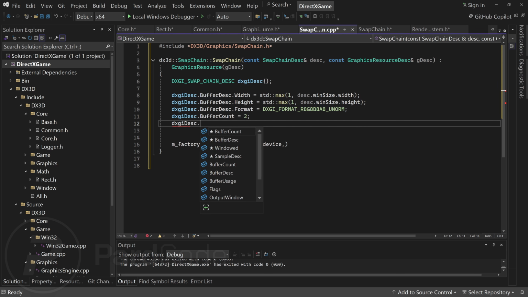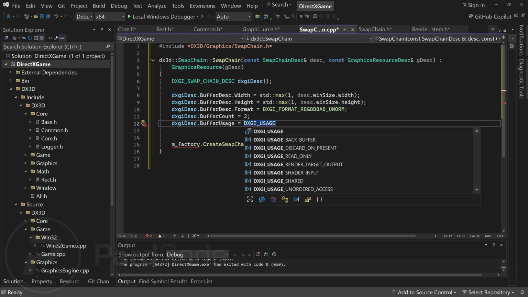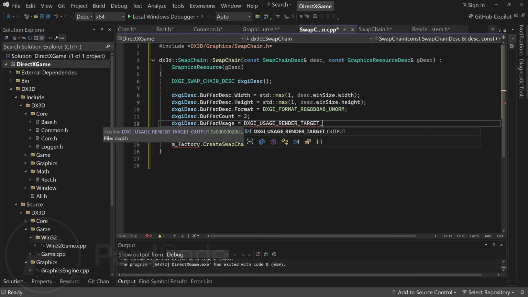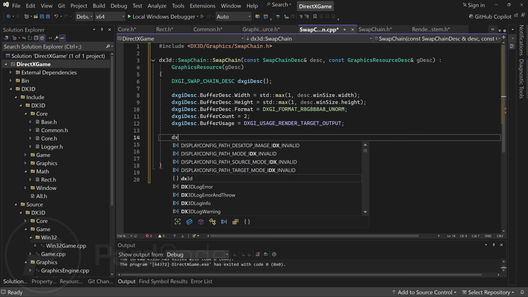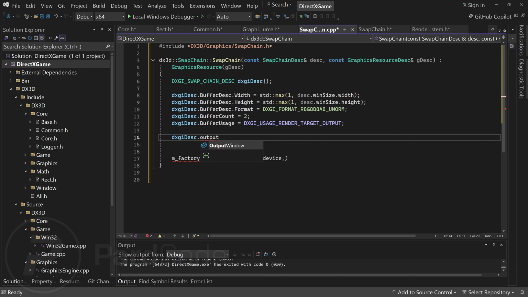What's next? We need to set the buffer usage attribute. This tells the DXGI how we will use the swap chain's buffers. Let's use usage render target output. This tells the DXGI that we will be using the buffer as a render target. We will dive much deeper into the render target topic in the next tutorials.